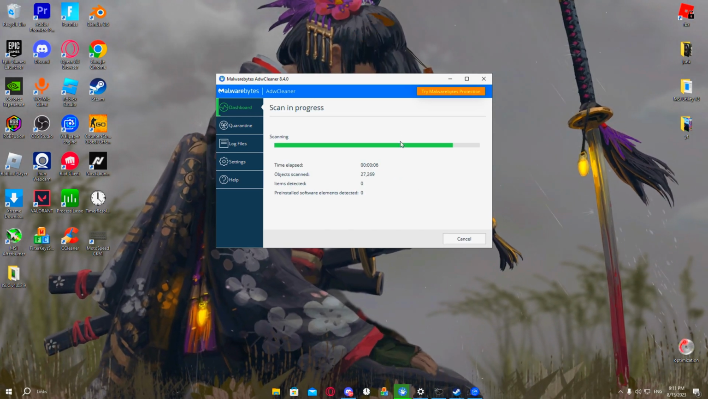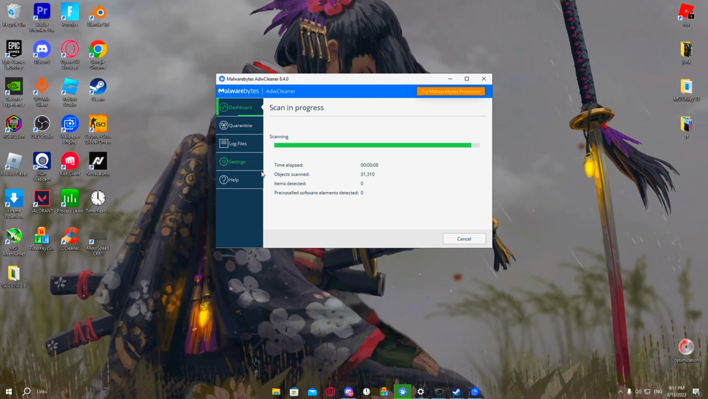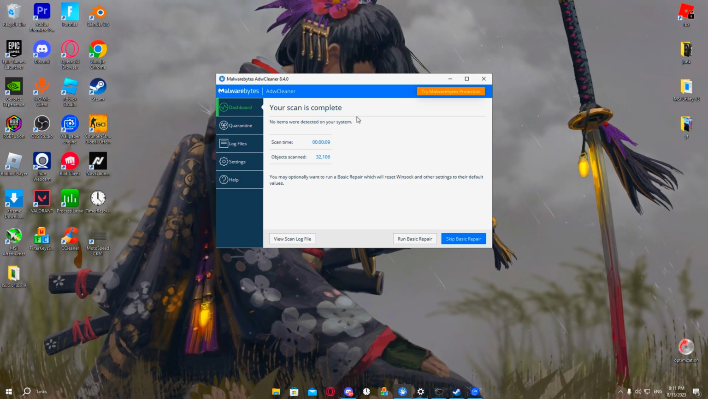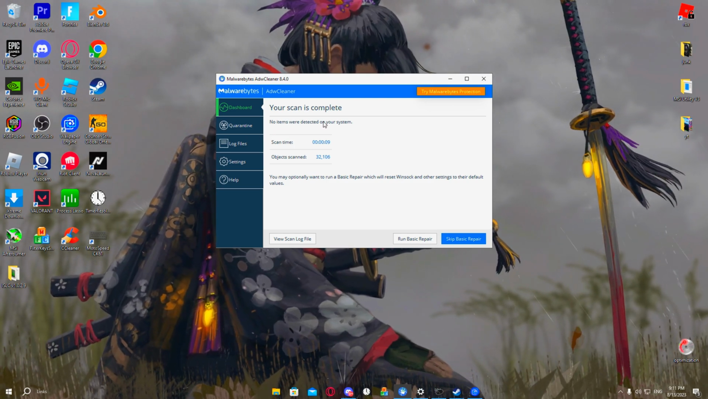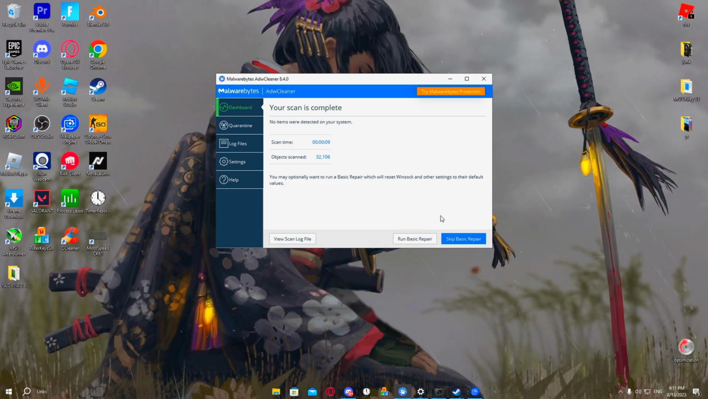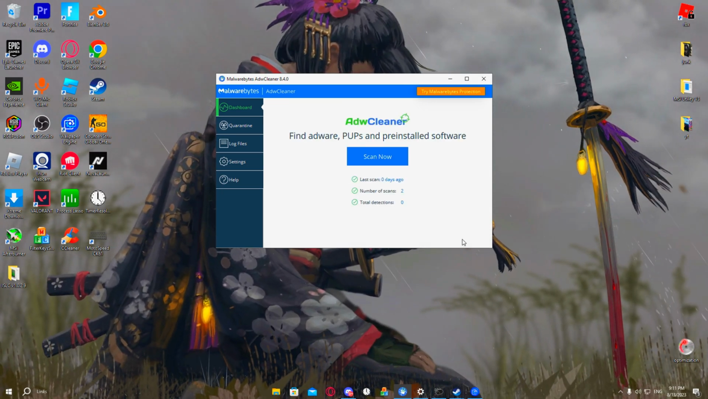Now what it is going to do is scan through all your PC files looking for viruses or anything. Now after this is done, it says no items were detected on your system. That means your system is completely safe. Now just press on skip basic repair.